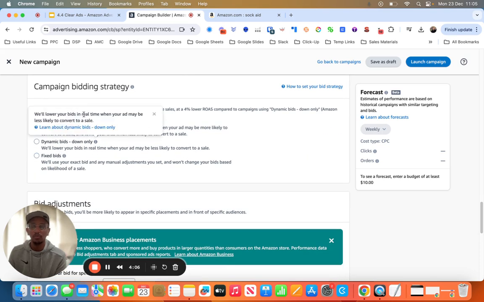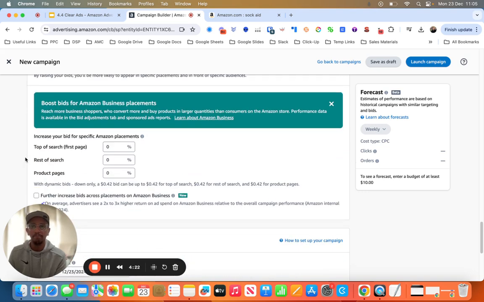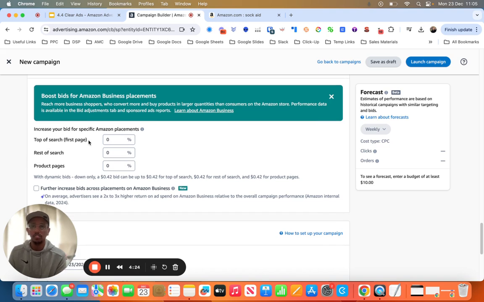Then you have the options of the bidding strategy. For this as well, you want to keep it dynamic down only. So you want to have control. You don't want Amazon at this stage to be experimenting with your bid. So you want to have it dynamic down only. And then here, top of search, rest of search, product search. As I showed you, if you want it to appear right at the top of the search results, you can increase the percentage here and it will increase the bid.